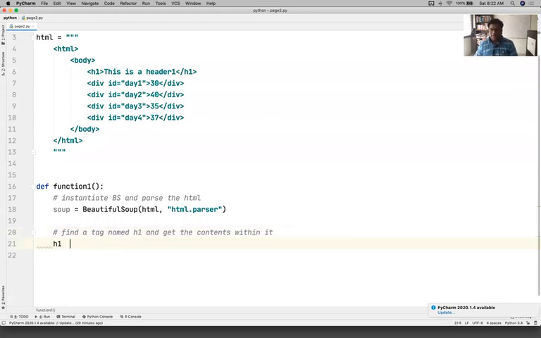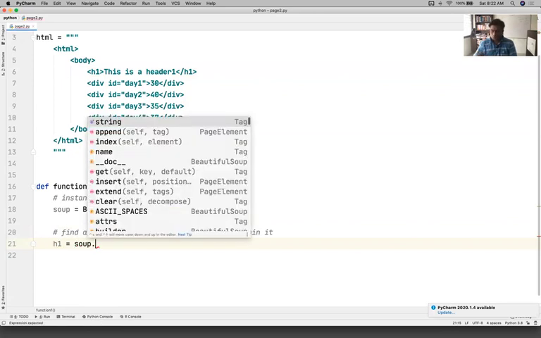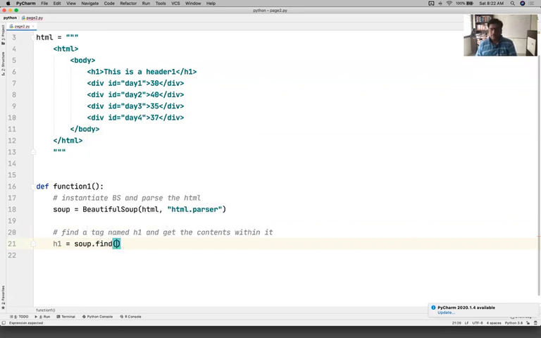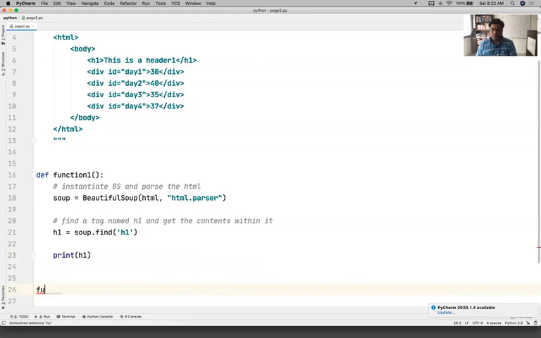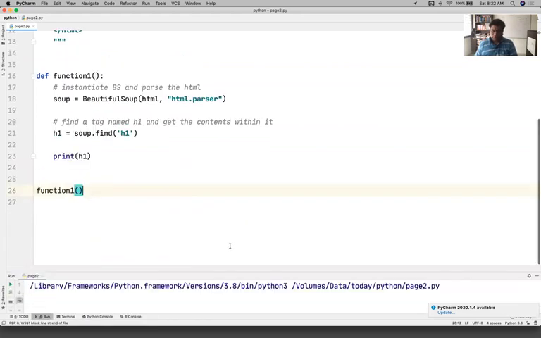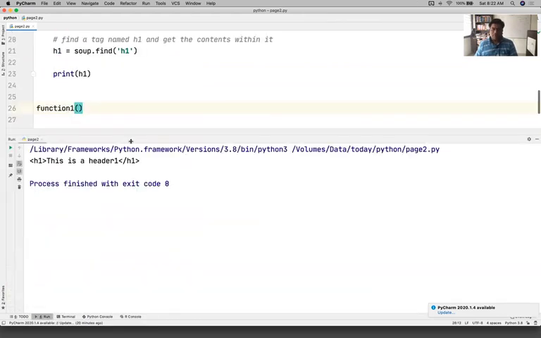I'm going to create a variable h1, and I'll ask soup to find it for me. I'll say, hey soup, just find out h1 for me. Right now there is only one h1, so it is going to find only one instance of that h1. For now, I'll print that h1 as it is. Let me see what exactly I'm getting here. If I call that function1 and run my code, it shows me that I found the h1 tag, and this is what that h1 looks like.